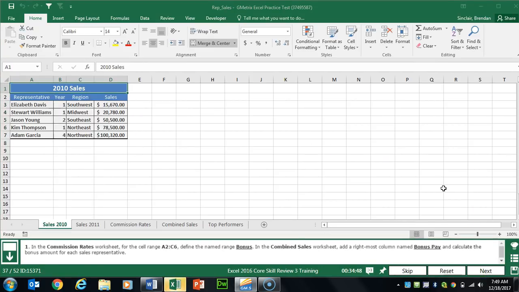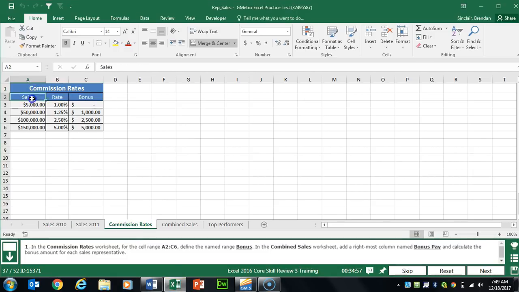Task 37 is a little bit of a difficult question. There's multiple parts to it. Let's begin by defining our named range. We'll go to the commission rates worksheet, to A2 to C6. What we need to do is define this range as the name bonus. So I'm going to click on our name box, which is the easiest way to name a range. We're going to type in bonus, and hit the enter key to set that range.